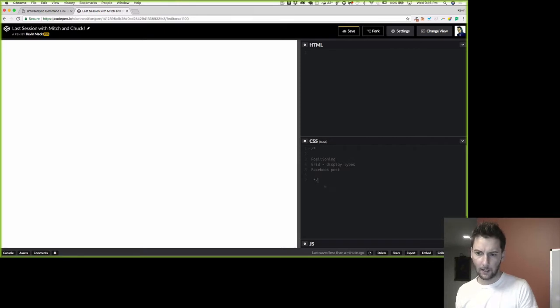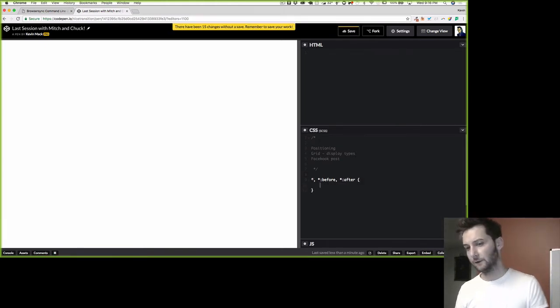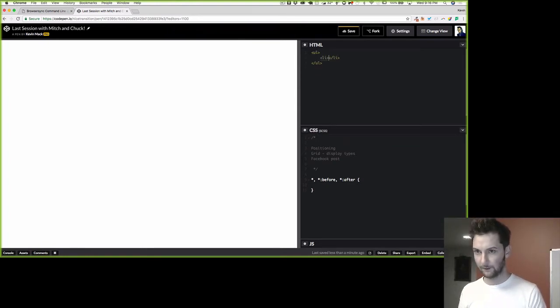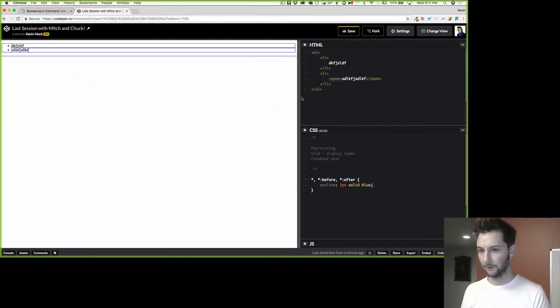All right, cool. So this is my CSS here. Again, one of the things that I like to start off with is the star before and star after. So these are the pseudo-elements of the star selector. Star selector means that it's on every single thing. So if I put this here, and I put another one here, and I put a span in here, and this star means if I put outline 1 pixel solid blue, you will see every single thing outlined with blue. So every element gets it.